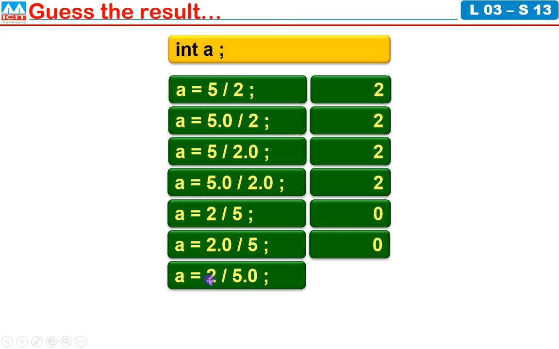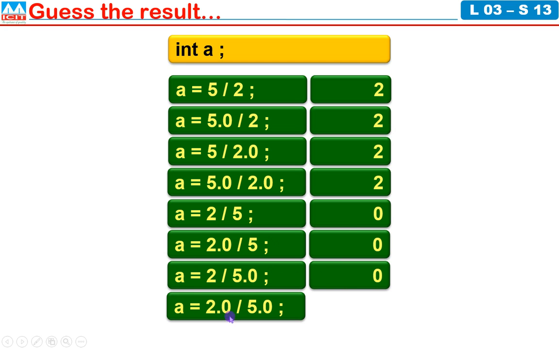2 by 5.0, 2 is an integer, 5.0 is a float. Int by float, you will get a float. Result is 0.4. Passing that 0.4 to a, 0. Float by float, you will get a float. Result is 0.4. Passing that 0.4 to a, 0.